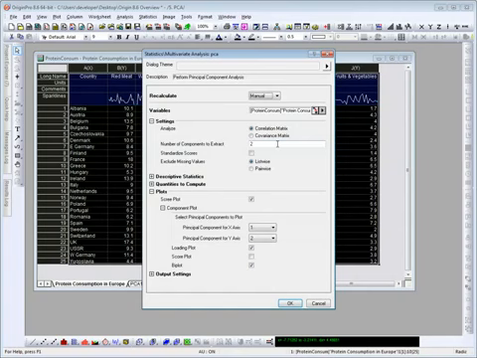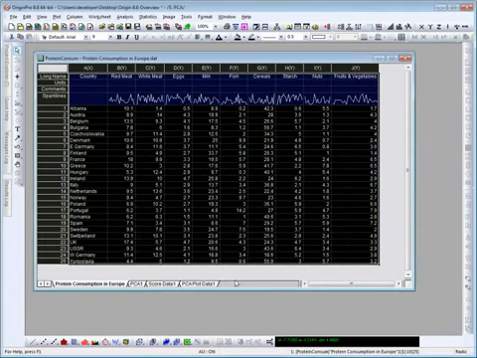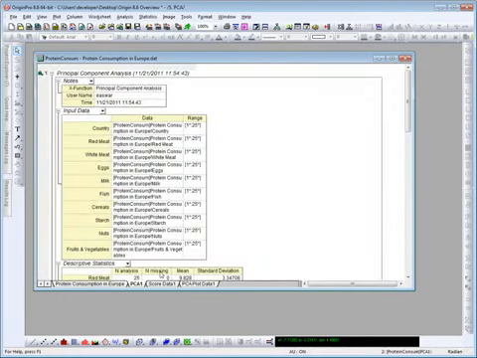In the dialog that opens, you can specify the number of components to extract. The report will include the scree plot, as well as the loading plot and biplot. In fact, I've already run the analysis, so I'm going to simply cancel out of the dialog. I go to Origin's report sheet.